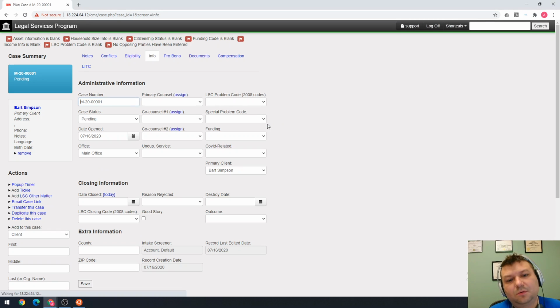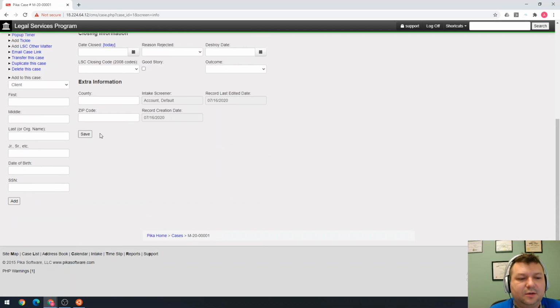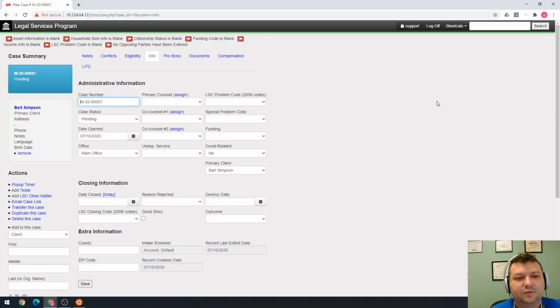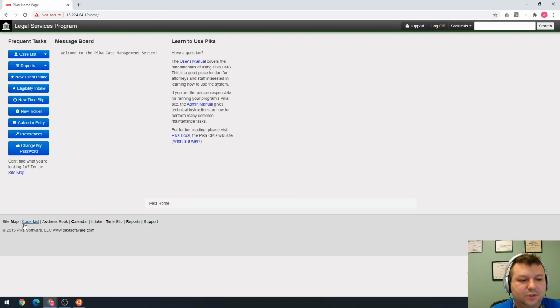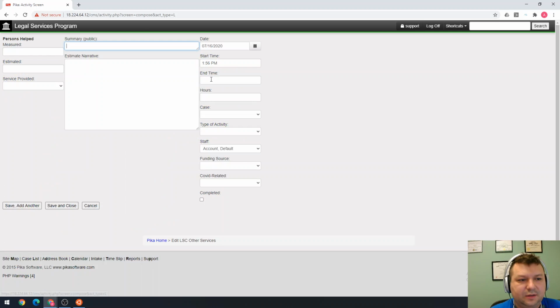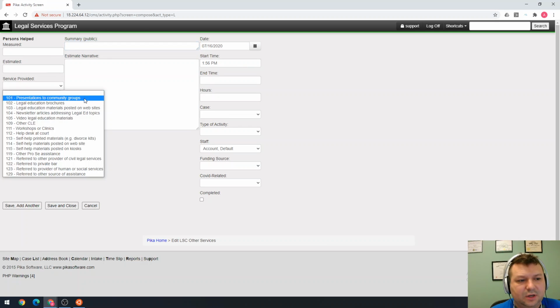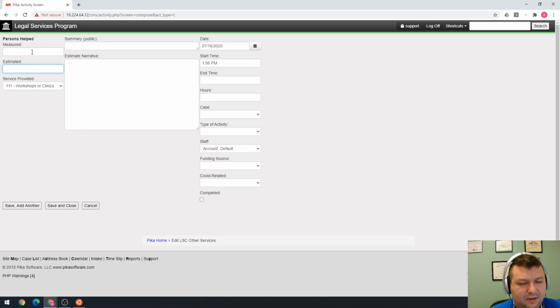Alright, so at this point, we have a functional way to track whether a case is COVID related or not. We should also have a functional way to add like an outreach event, workshop or clinic. Let's say that 10 people attended, Zoom educational session, and you can enter that it was COVID related that way.